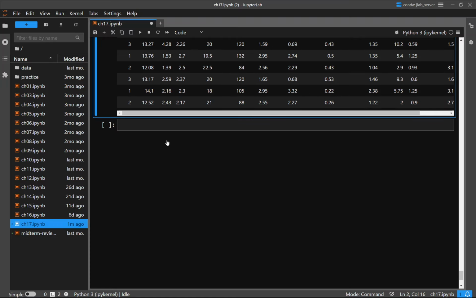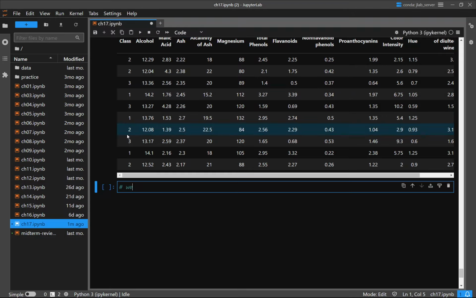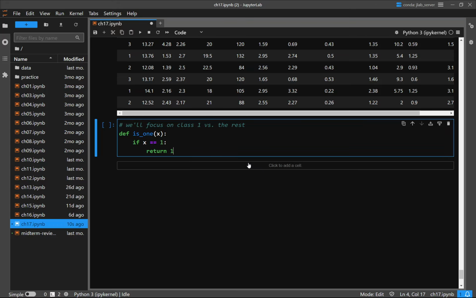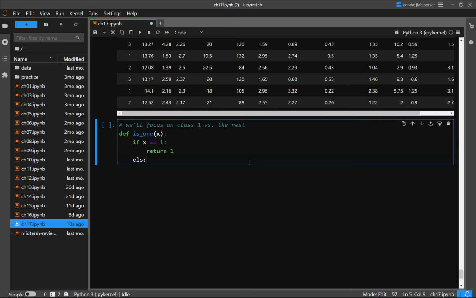So just briefly, let me modify the table. Let me change all the 2s and the 3s to 0s. That's what I'm going to do. So we'll focus on class 1 versus the rest. I'm going to make a function really quick to make that happen. Is it 1? You give me a value, I'll say if it was 1 or not. So if x is 1, return 1. Otherwise, else, I'll turn everything that wasn't 1 into 0. That's what this function is going to do.